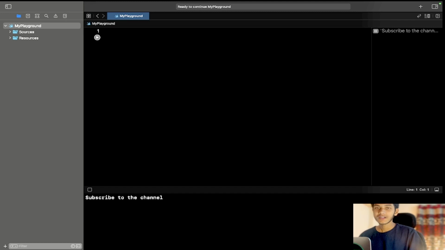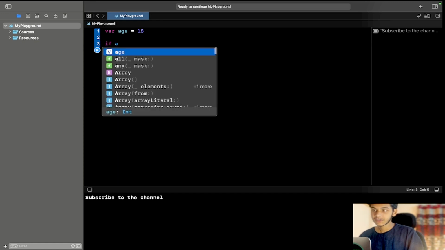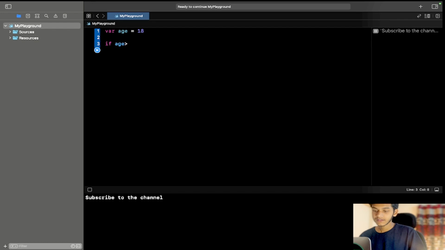So now let me tell you about the if else conditions. For example, let me make a variable here for age equals 21 or 18. Now we want to check whether you can apply for a driving license or not. So I will check if age is greater than 18, then I will print "you can drive".